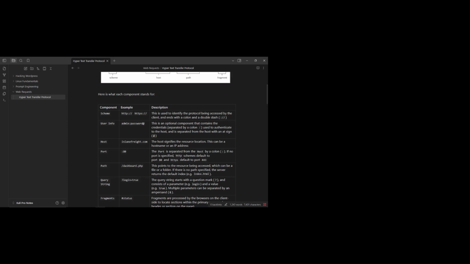One is the scheme. The URL starts with HTTP or HTTPS. HTTP stands for Hypertext Transfer Protocol, while in HTTPS the S stands for secure. There are usually a colon and double slash after HTTP and HTTPS.